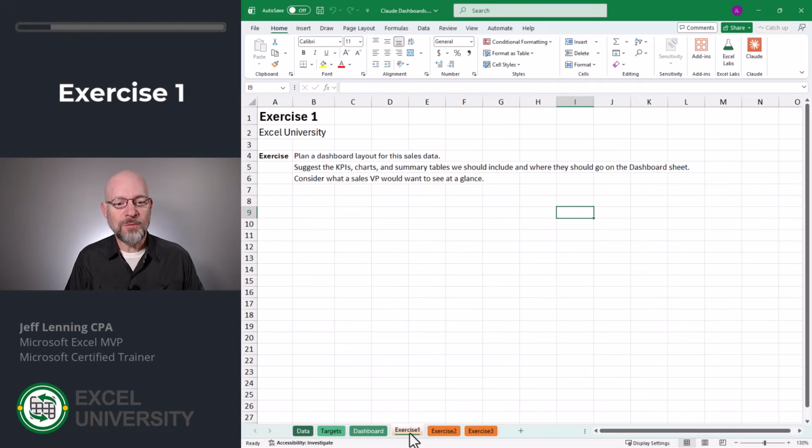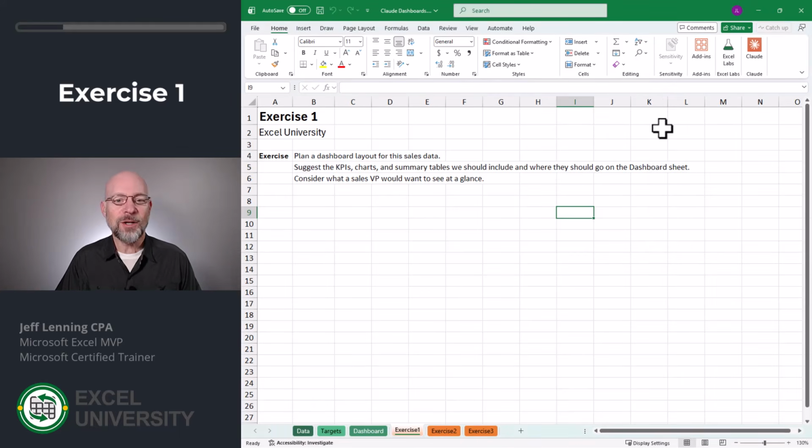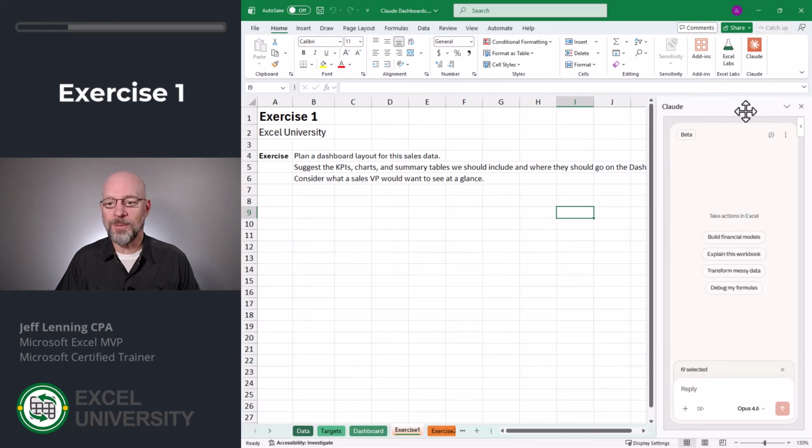So in exercise 1, we just want to use Claude to help us plan the dashboard. If you haven't installed the Claude add-in, you just click add-ins, search for Claude, and install it. The add-in itself is free, but using it requires a Claude account. Then we click Claude to open up the side panel. Now we can enter our prompt.